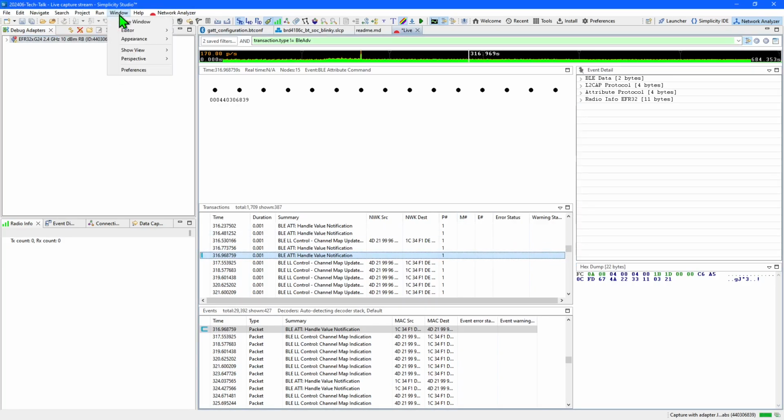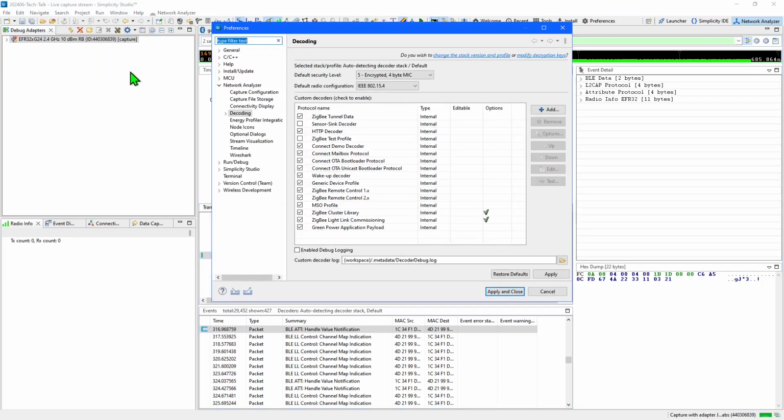The Network Analyzer is able to decode other network protocols. It will attempt to automatically detect the protocol in use, but you can narrow them down by going into the Network Analyzer settings in Simplicity Studio's Preferences window.